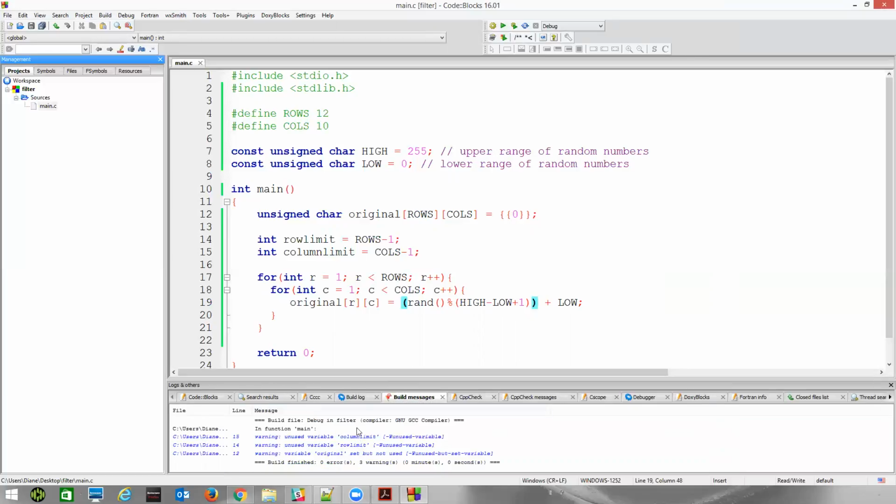Actually, it's telling you about my unused variables. There are warning levels I could have turned on that would indicate that this is returning an integer, and I'm about to assign that to an unsigned char. If I want to, I do a static typecast here saying unsigned char, because rand returns a data type called int.